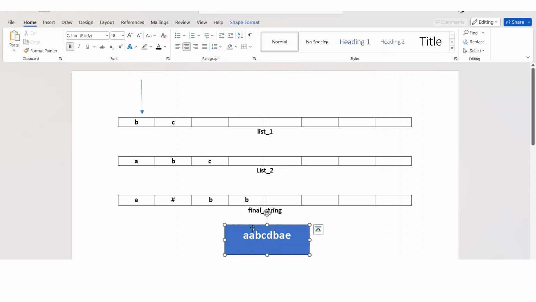Now D. Similarly, D isn't present in list 2. So we will be appending D here, we will be appending D here, and we will be appending B here because the pointer points to B. Now we can see that B comes finally. So while checking, B is present in list 2.